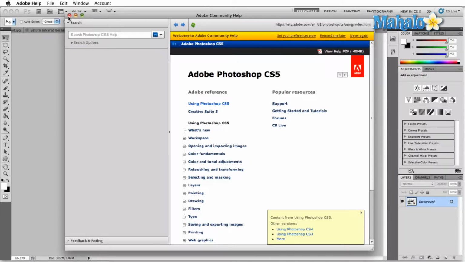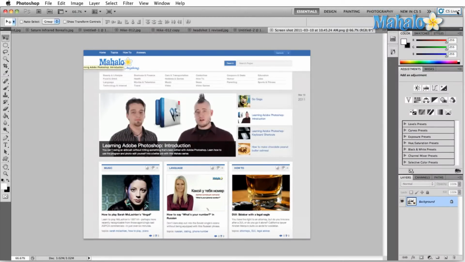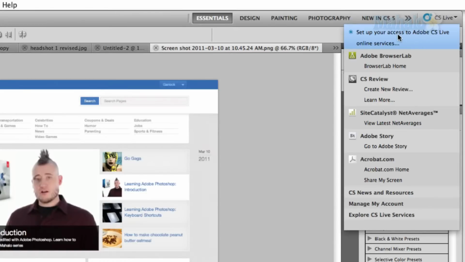I'm going to close out of this and just show you the options inside the CS Live menu. We drop this down. First, you're going to have to set up access to CS Live and a few other online services, and you just do this by logging into your Adobe account. Then we have the Adobe Browser Lab. What the Adobe Browser Lab basically is, it helps you figure out the best way to approach all of the different browsers in terms of designing websites.